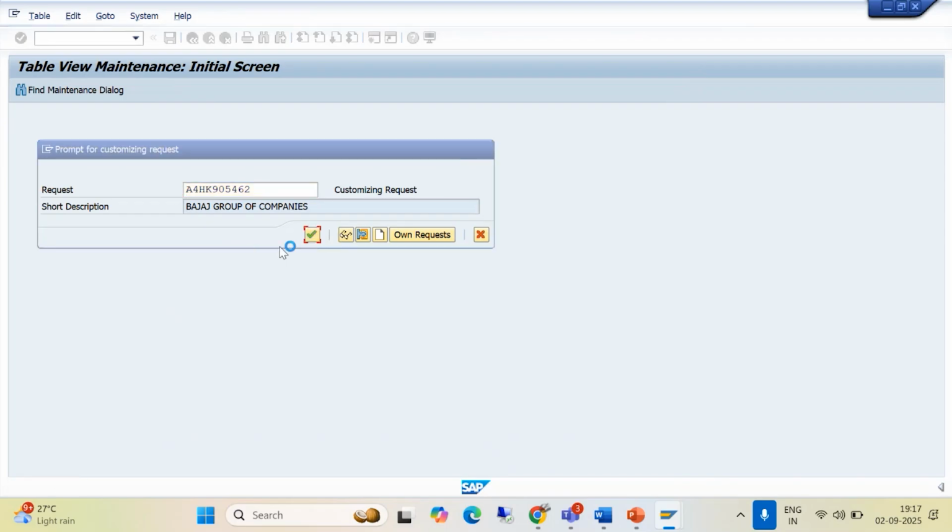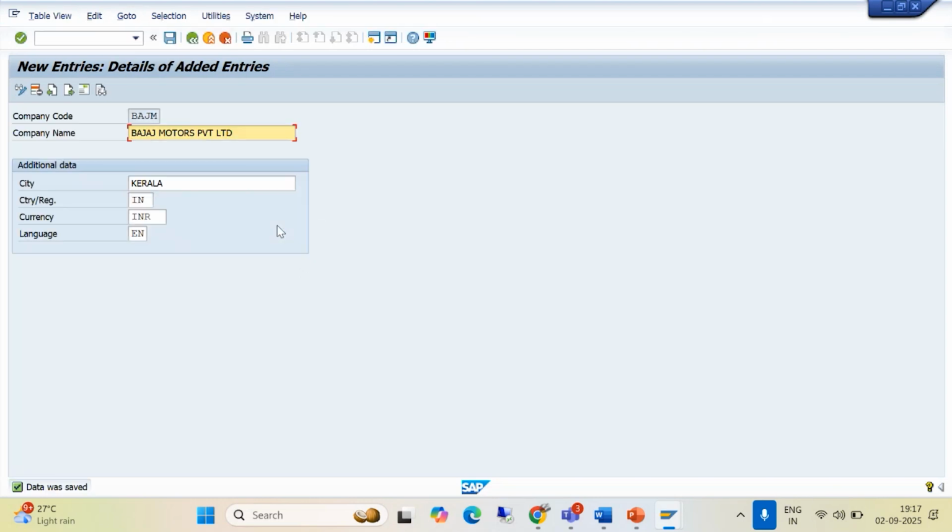So it is stored in the database through the transport request number and in the form of a table. The system is a little bit slow. That's the reason the system is taking some time to save it. Okay, the data was saved.